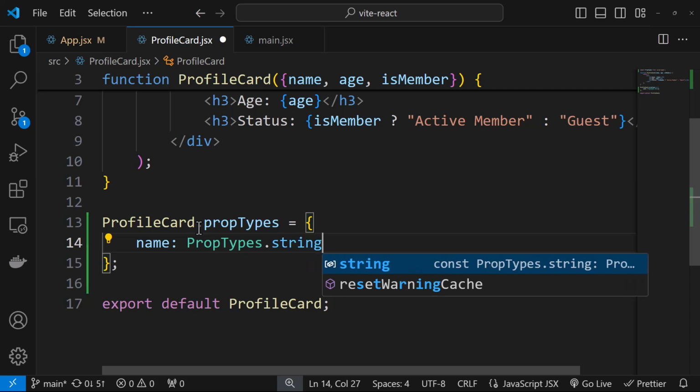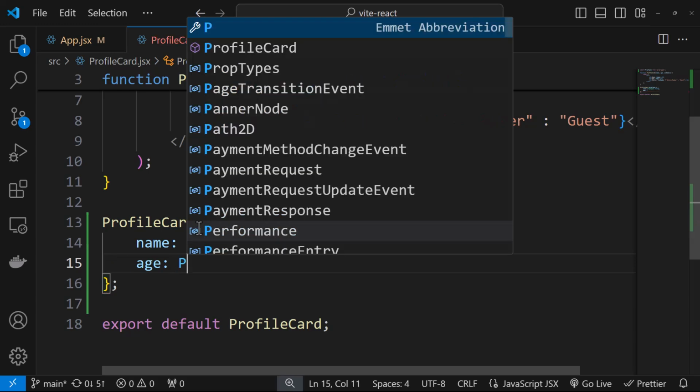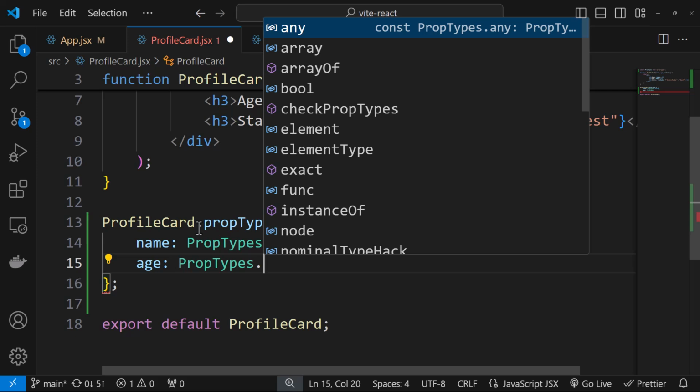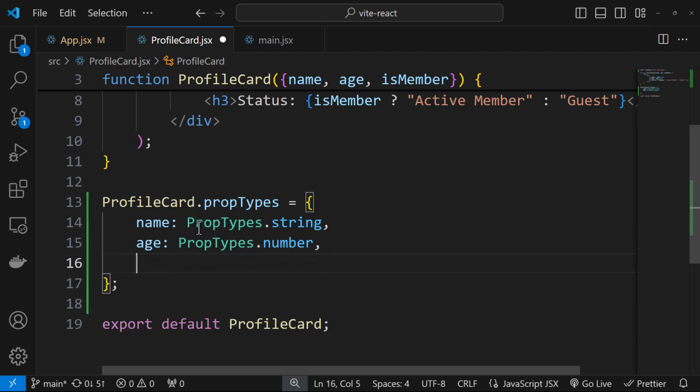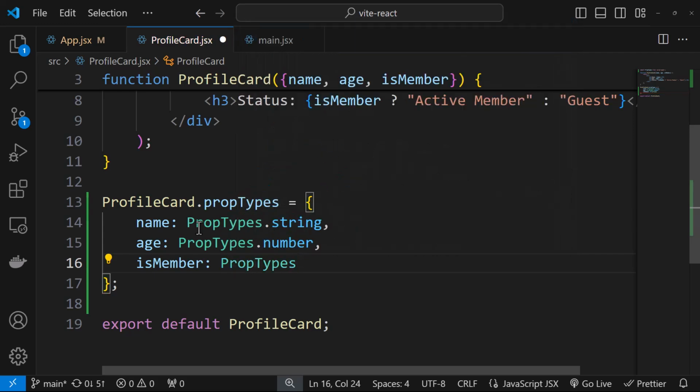Okay, so this is one. For age, I'll say PropTypes.number. We want it to be a number, right? And for isMember, I'll say PropTypes.bool, and I'll pass in a comma.